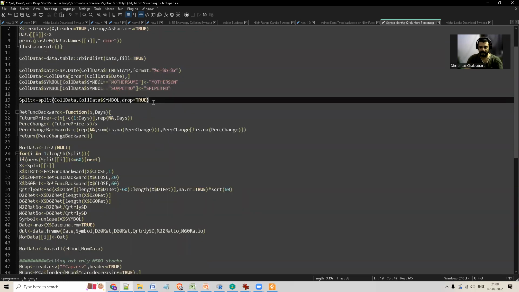After that, I am breaking the entire data frame object into its constituent symbols. Right now everything is in one consolidated data frame. I am breaking it up into multiple data frames based on the symbol. So each symbol will have its own data frame now, and that entire thing is being stored as a list inside a list object called split. Okay, so the function split basically does that.